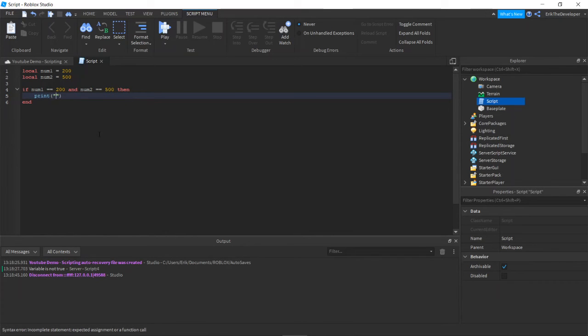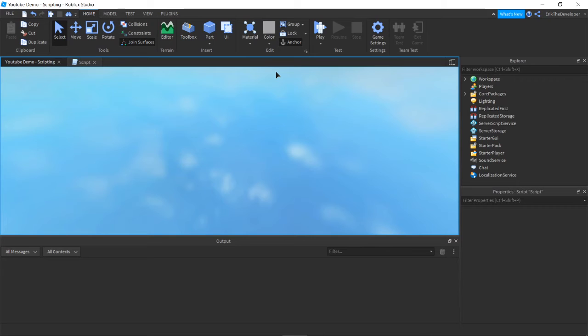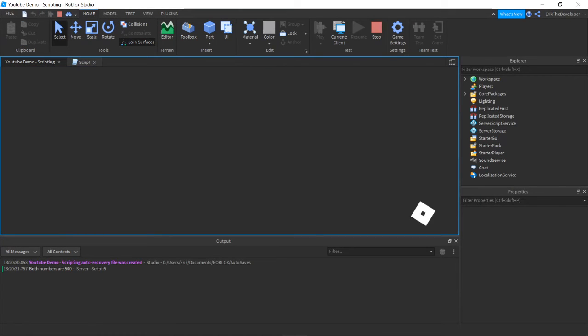Actually, to keep it similar, I'm going to make them both 500, and then I'm going to say both numbers are 500. So right now it reads if both of these are 500 at the same time, and if they are, it should read both numbers are 500. So once again, we should expect it to now print both numbers are 500, which it does right here because both of those statements are true.